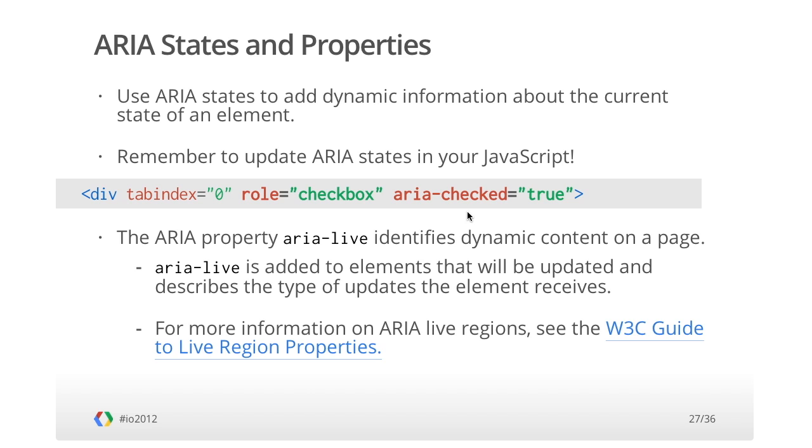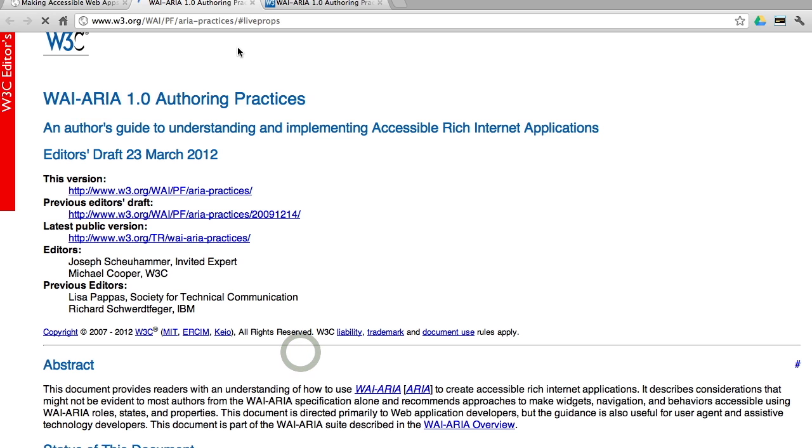One type of ARIA property is the aria-live property. And this gets a little bit more complicated, so I'm not going to go into a ton of detail right now. But essentially, you can use it to identify dynamic content on a page. So if you add the aria-live attribute, you're adding it to elements that are going to get updated. And you can use the attribute to describe the types of updates that this element is going to be receiving. And if you want more information, here's a link to the W3C Guide to Live Regions, which I'll open up.